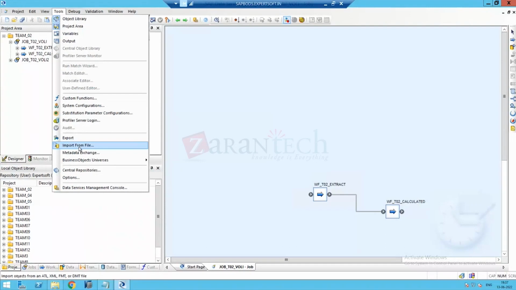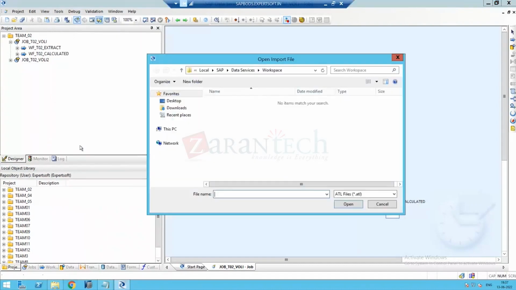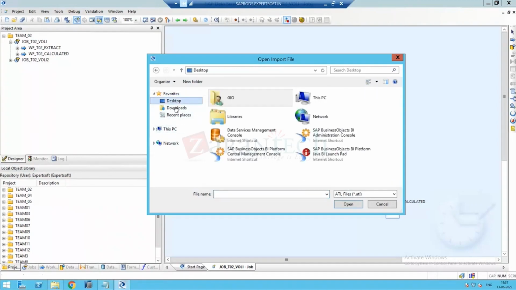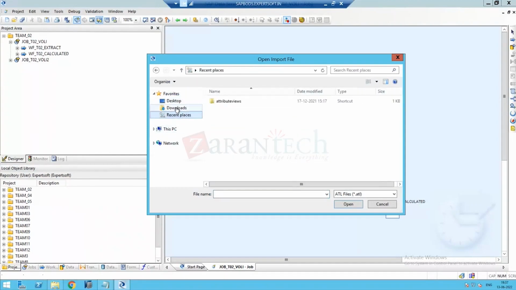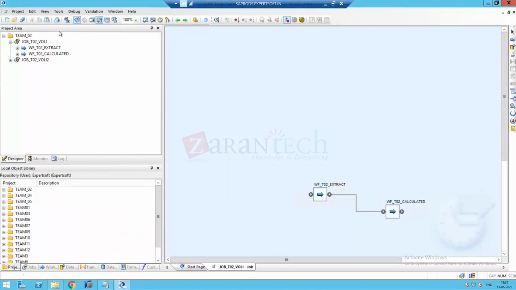For example, you have exported some repository and you want to import that particular ATL file. You can click on this import file. It will go to that particular location. Wherever you have that ATL file, you can choose that file. You can click on open, so that you can import that file to your local repository.